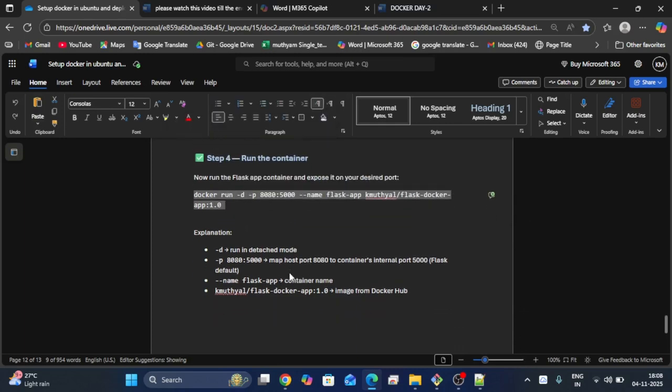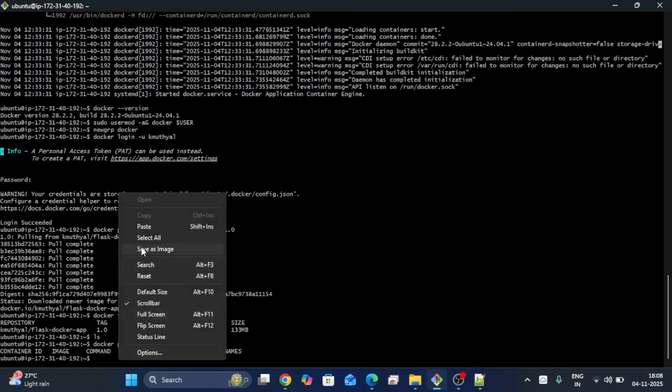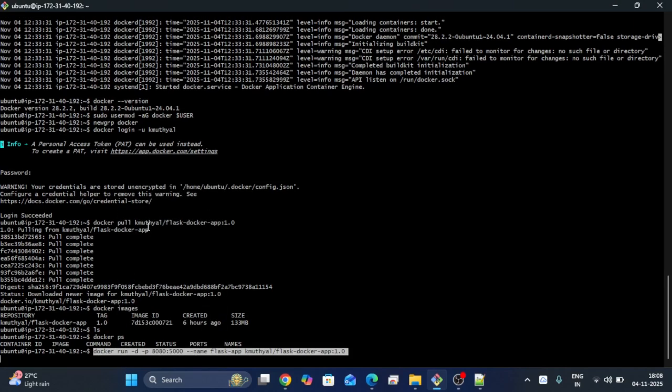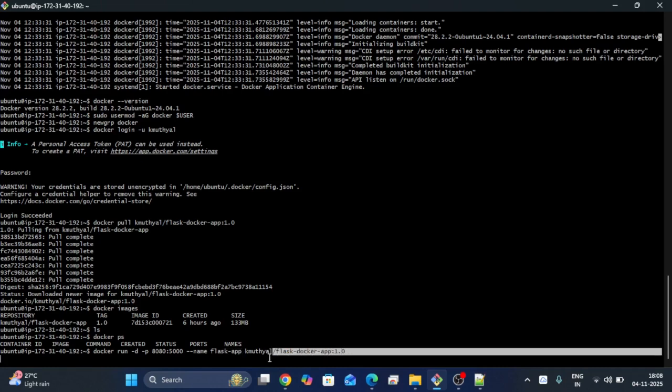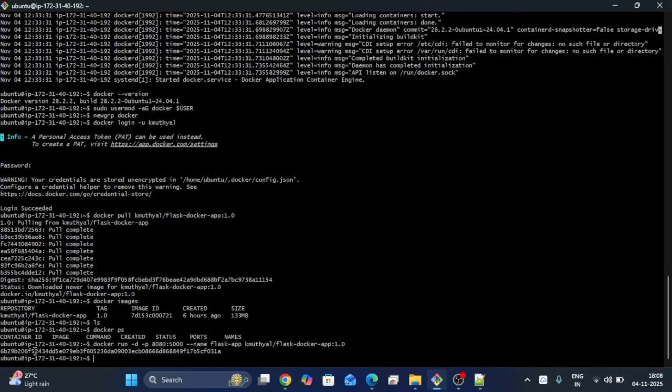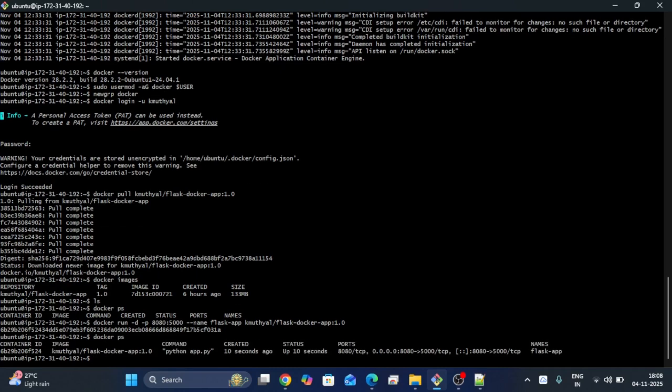Copy this, enter. It means now we are going to create a container with the name flask app, using the Docker image. And with this command, see, the container is created. Check the docker ps command. The container is up and running.